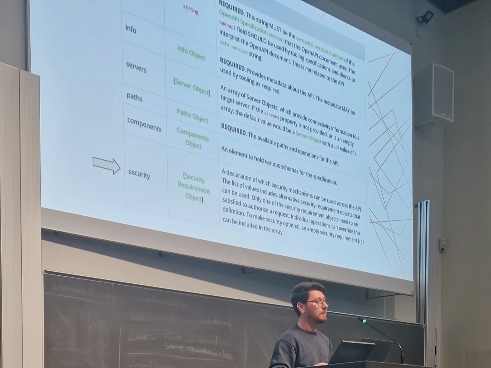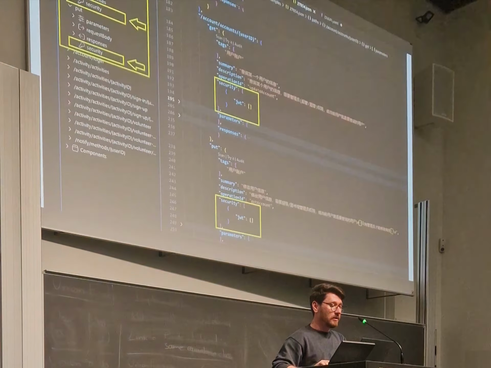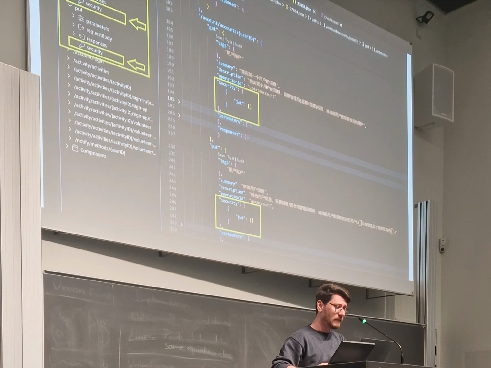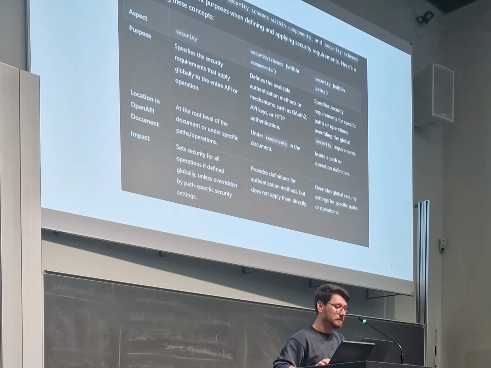So now I had the paths and the components, and the last thing that I had to look into was the security part of the OpenAPI. And the security part, as I said, is enforcing either global security on the whole API or security set at an API endpoint. And inside the OpenAPI JSON file, security is at the level of the API endpoint, and it looks something like this. In this case, it requires a JWT token to be able to access it.